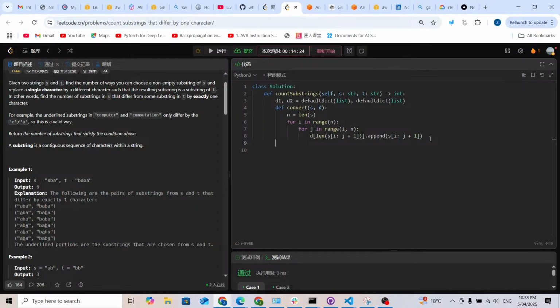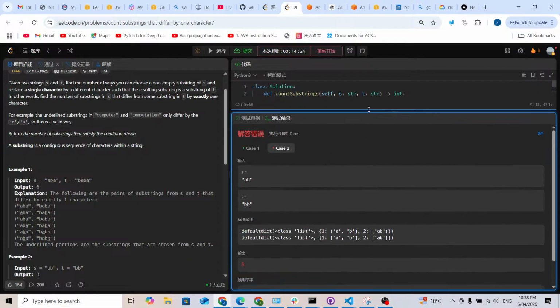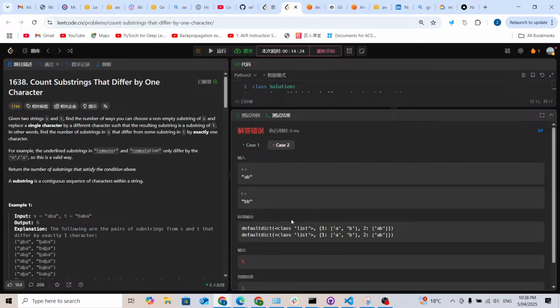Now let's get the final result. We just need to run the convert function. So convert with S and D1, and convert with T and D2. So what is that after the conversion? Let's check what is D1 and what is D2. Let me put a random return, maybe 6. Now let me run the code to check what is inside D1 and D2. As you can see, inside D1, for the example 1, we're going to have for length 1 A, B, A. And inside D2, for the length 1, we're going to have A.